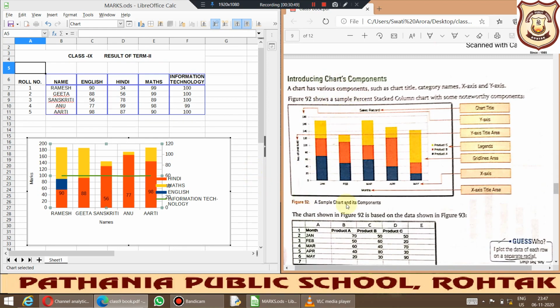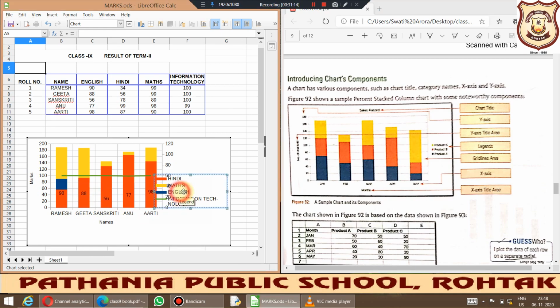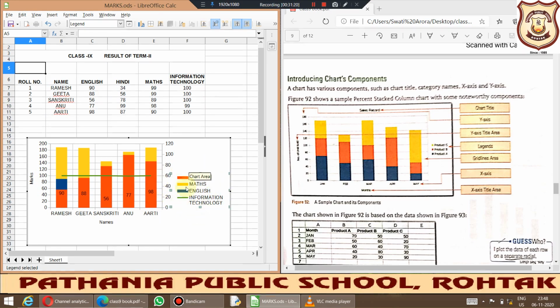Okay, so there are different chart components. Many of the components have been discussed, like this is your x-axis, this is your y-axis, and here you can give the title of the x-axis, like I have given names. This is the y-axis title, these are your labels. When I'm dropping this pointer, you can see the name of the things also. These are your legends, and legends are to give you more information.